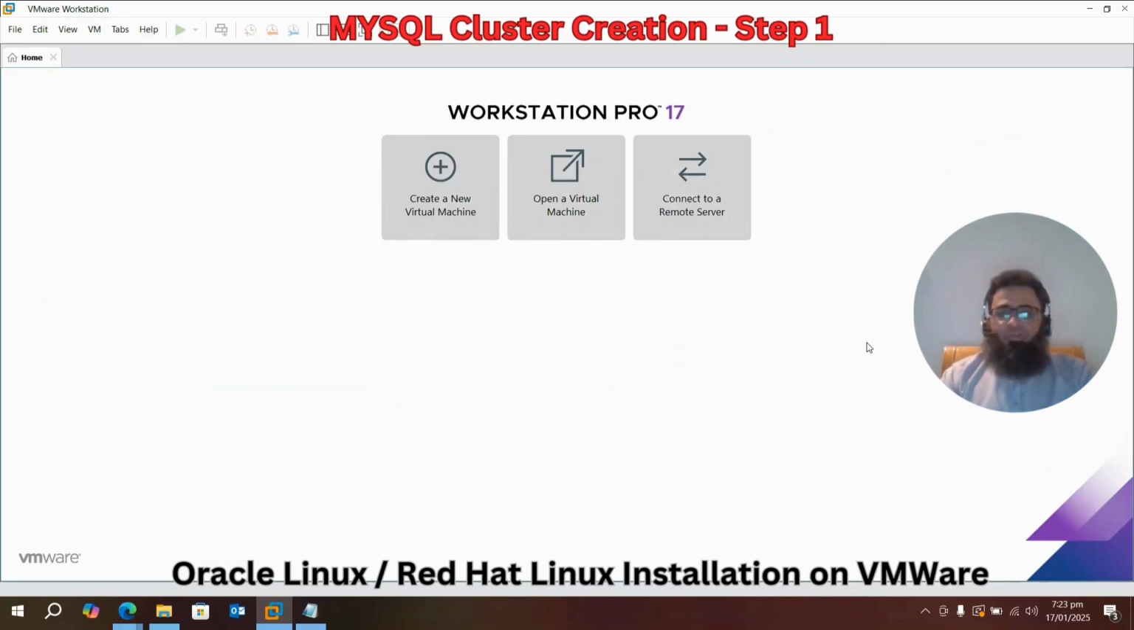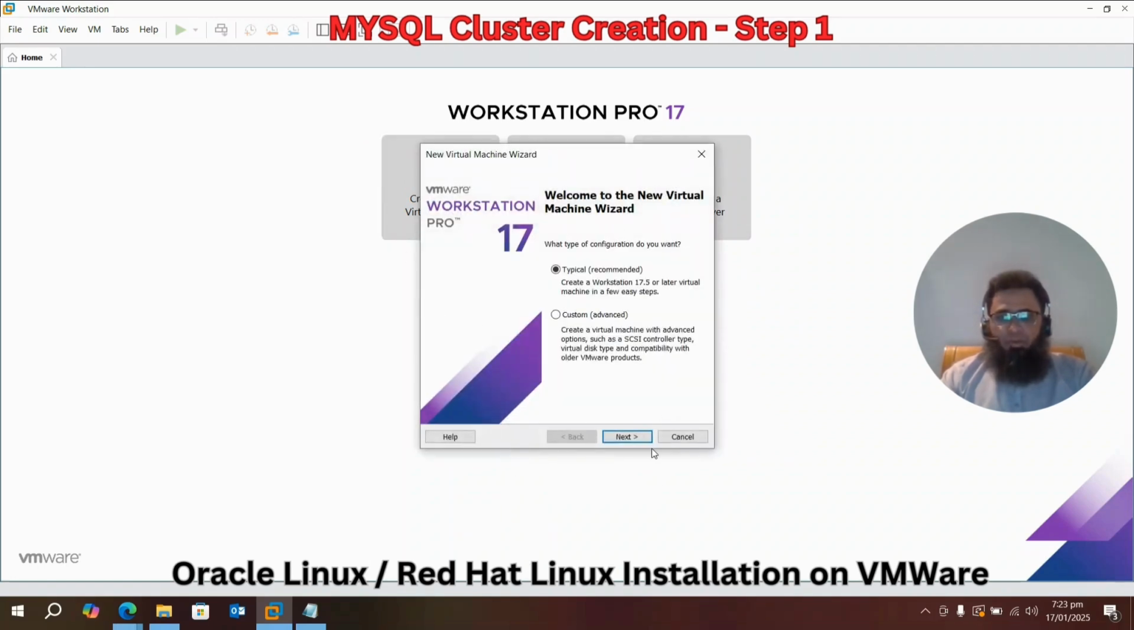In this session, I will show you how to create a virtual machine in VMware. In this virtual machine, I will install Oracle Linux operating system. Now let's create a new virtual machine. Click on it, just select typical recommended, next.